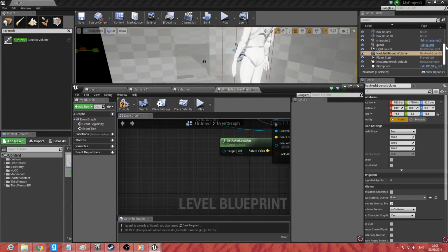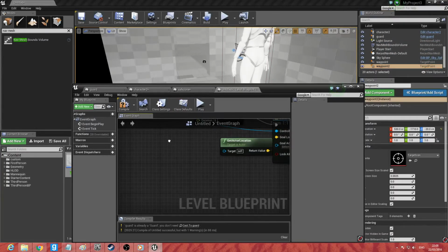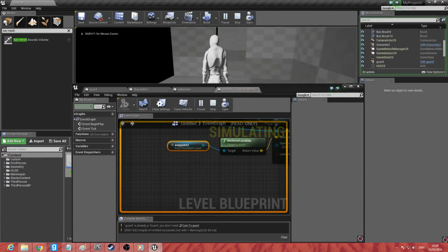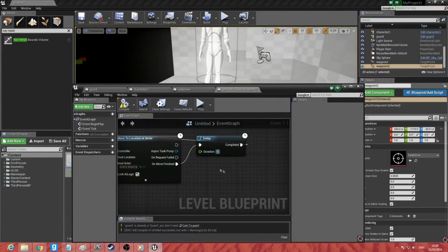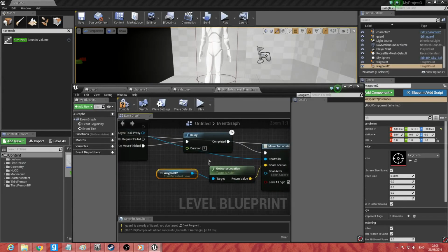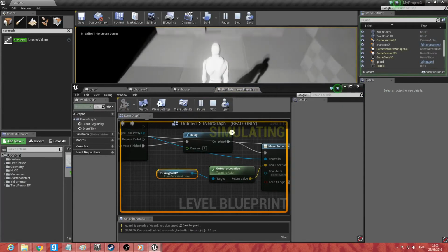I made a mistake. I didn't grab the correct waypoint. I meant to select waypoint 2. So connect out to target, compile and play, and that should work now. One thing we can change is just change the delay to about 3 seconds. So compile, play. Let's try it now.